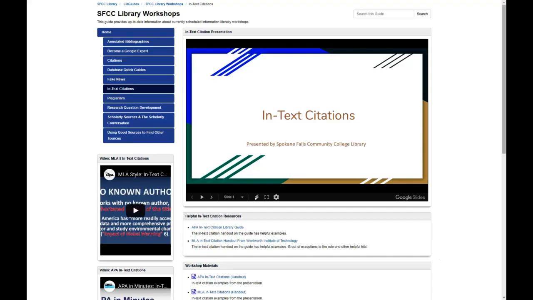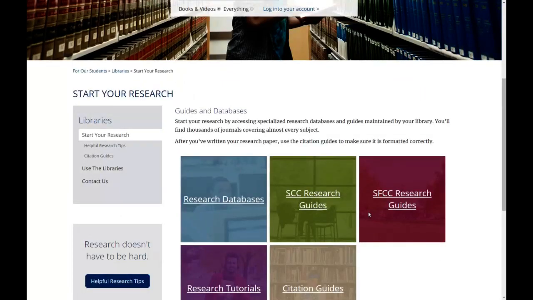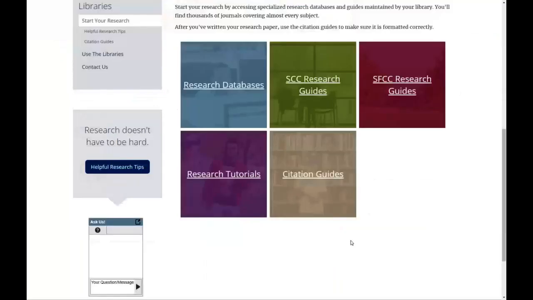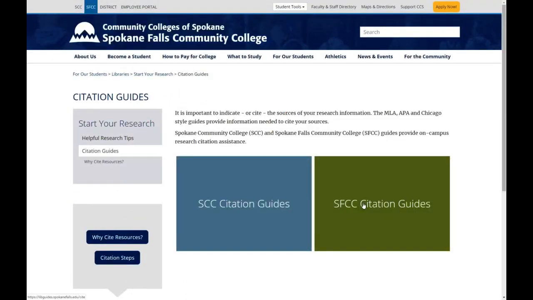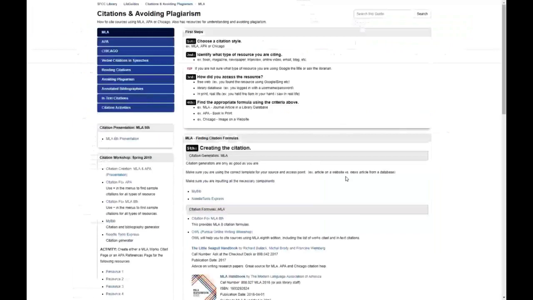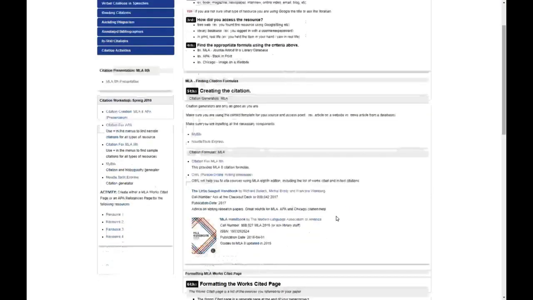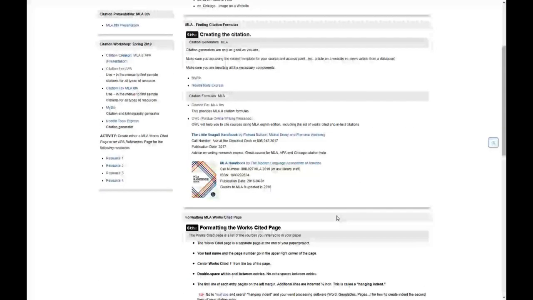Another feature on that Start Your Research page that may be helpful is our citation guide. If you go to the SFCC citation guides, these are particularly helpful because they walk you through the steps of creating a citation in MLA, APA, and Chicago, and provide links to other helpful resources when trying to make citations for your research and that final works cited page.